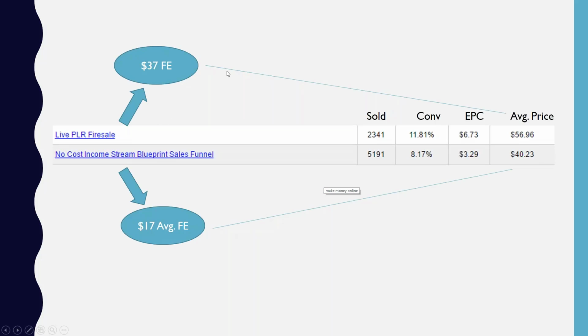So this is an example of two different products that I did. And you'll notice here the front end price for the product. This was a $37 product, so $37 front end price. And we sold 2,300 units. Now, notice this number right here, average price, $56.96. Now, you're probably wondering, how do we go from $37 to $56.96? Well, that's because we have upsells.